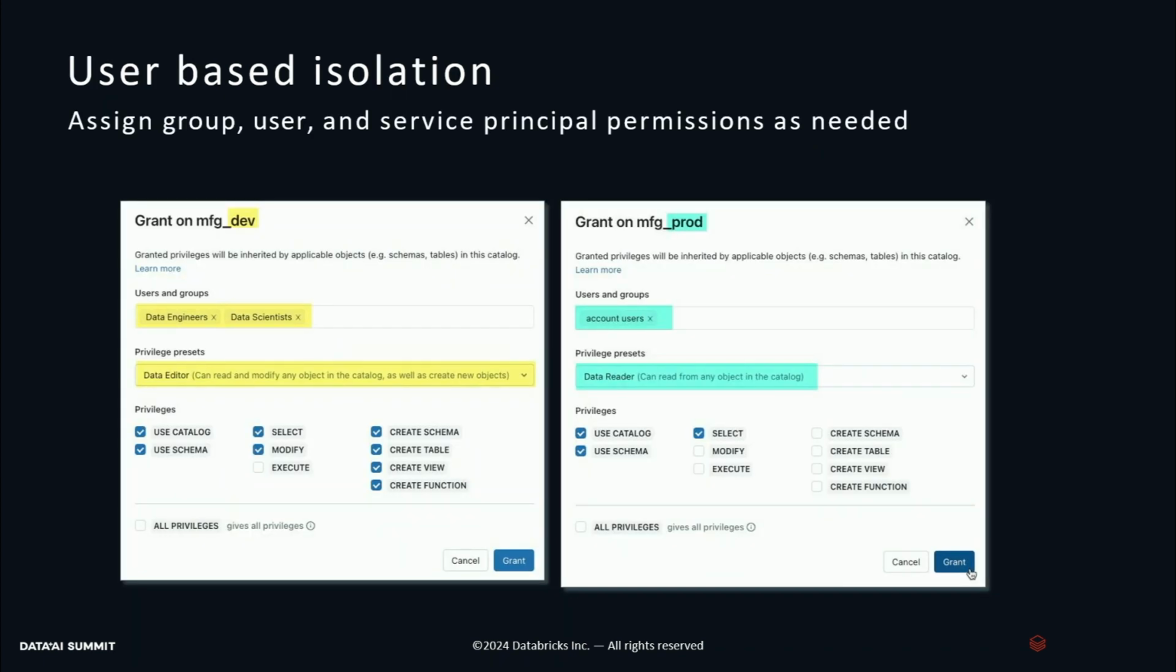Then comes your user-based isolation. Here it's pretty simple to understand. You can just go to the UI and assign various permissions to individual users. In this example, we have a dev catalog and a prod catalog. On the dev catalog, we have assigned all the data engineers as well as data scientists read-write access to our entire catalog. But on the right-hand side, on the prod catalog, it's just read-only access that we have granted. So this user-based data isolation ensures that users are accessing only the data that they are entitled to see and query.